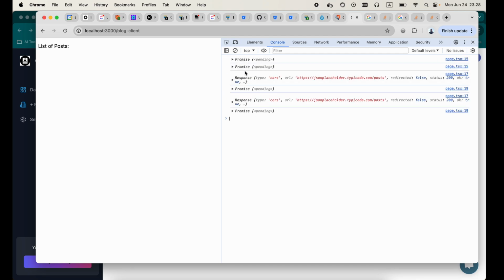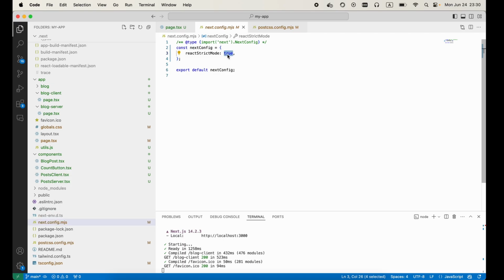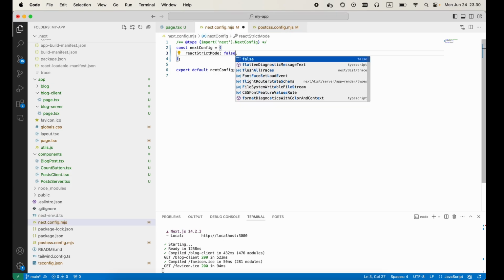Refresh. So one promise. Don't pay attention to the duplicated lines. It's because of React.js strict mode. Everything's okay with this code. Let me turn off the strict mode. The only thing we need to do is come to next config, that's MJS, and turn it to false.